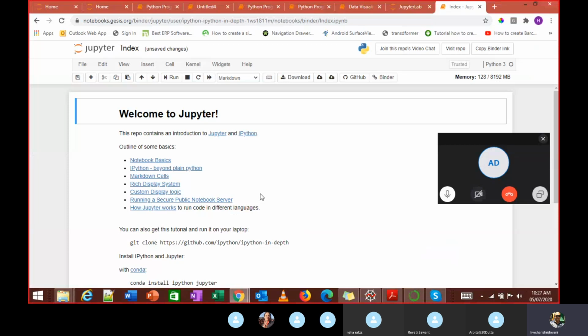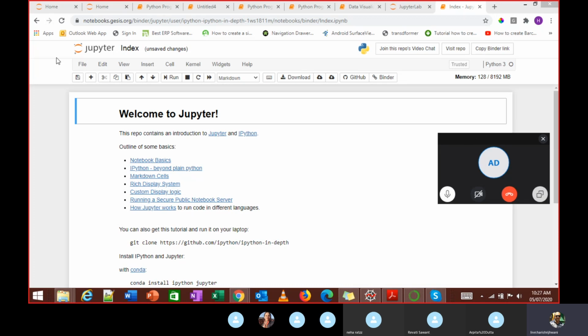Yeah, this will open up. Actually, you can go to Jupyter Notebook. That will also work. You'll get the same thing, the actual thing we are going to look at. You can go to Jupyter Notebook. That's a better option.